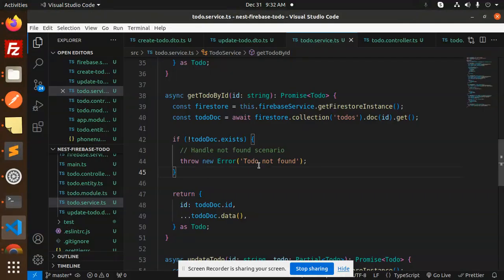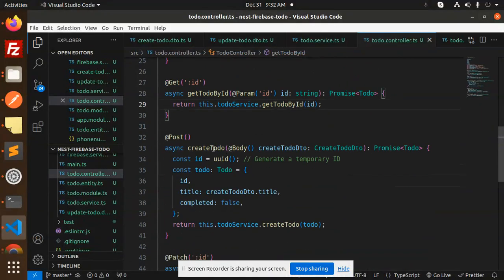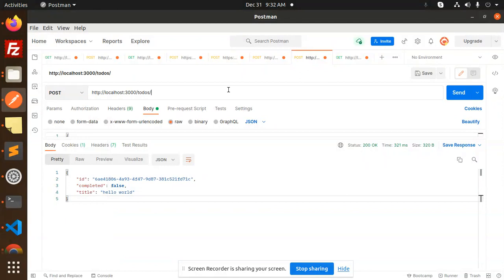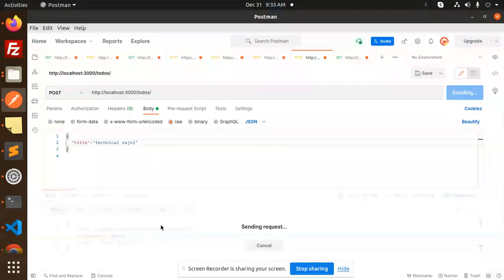Next we have to create that todo. So this is the get todo by id. Next we have to post, that is, create the todo. Here we are using the DTO, which basically validates whatever data we are trying to send. That is, title is required while creating the todo, right? So let's see how to create that todo. Here we go with Postman and make a post request over here to todos. And here we post the request with hello world. I will make that Technical Rajni over here, right? So let's try to send this.